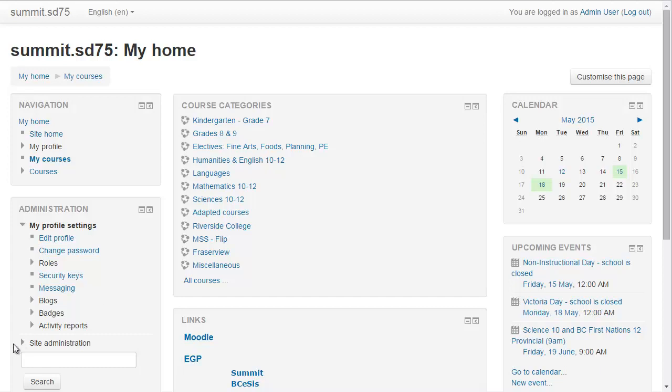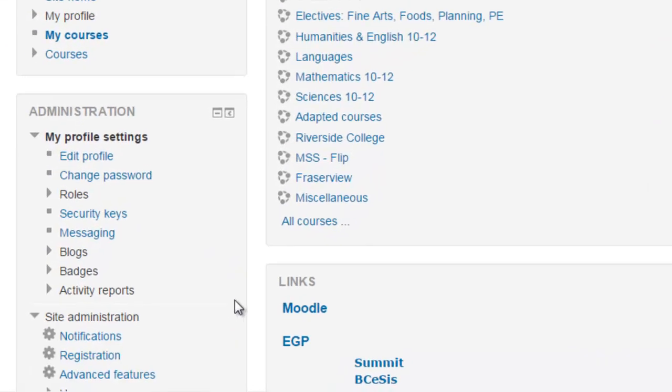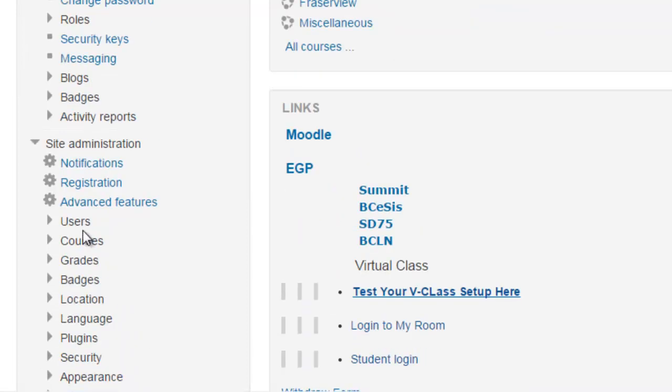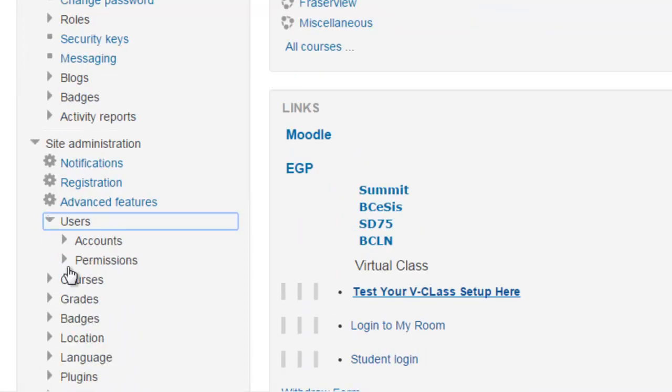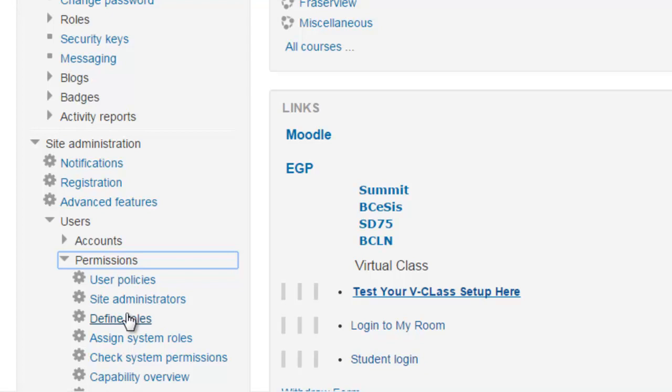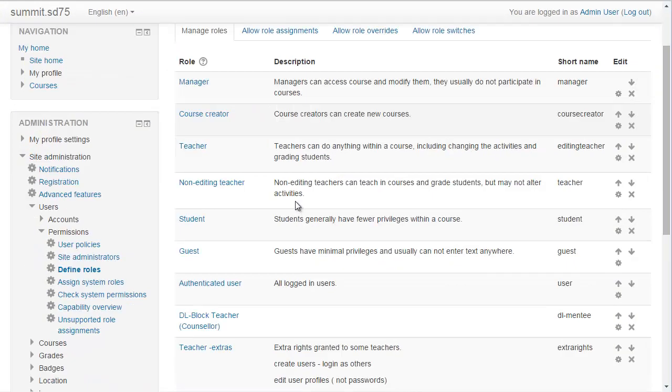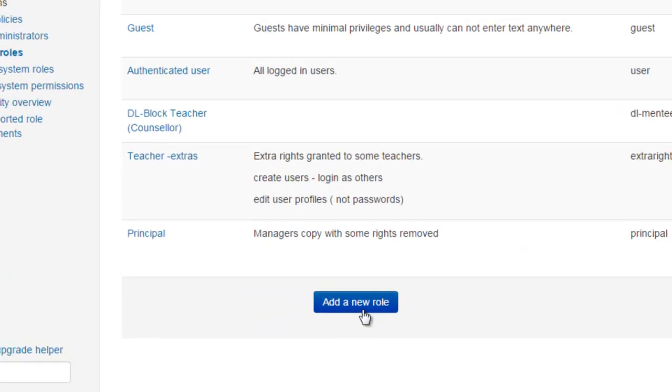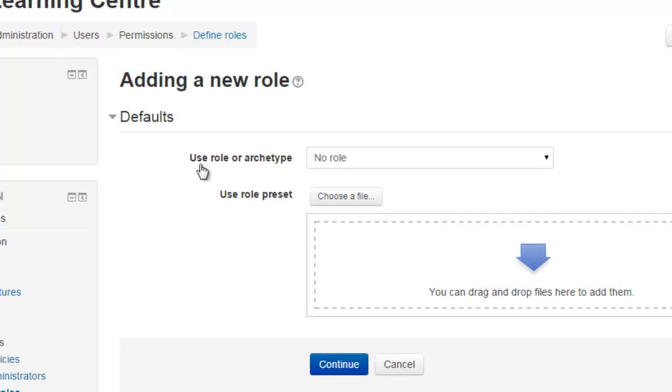And the way you do that is just go into Site Administration, and in there's a user section, and we go into permissions. We're going to grant certain permissions to this role. So we just have to define the role first of all. And you do that by clicking on define role and then add a new role here. And the use role or archetype, there's no real role here. We're going to assign specific permissions to allow this person or persons to view just certain students. So we'll do that along the way.